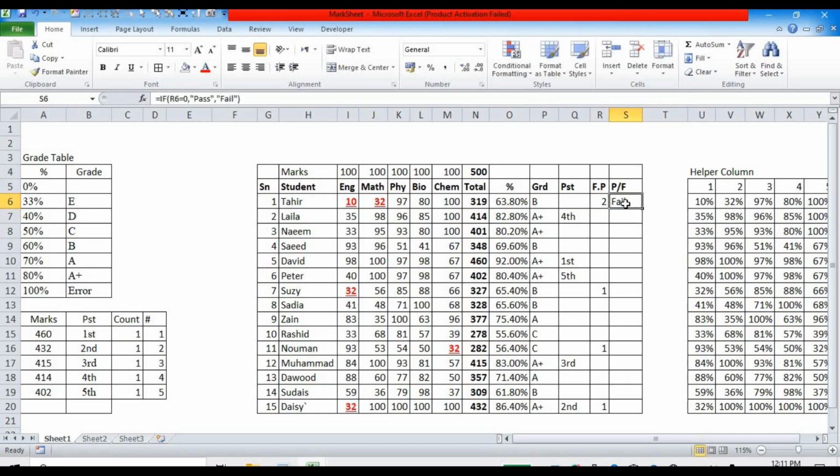Now let's fill the formula. I'll select till the end, Control D. You see, all are pass and the rest are fail. This is fail, this is fail, and the rest are pass.